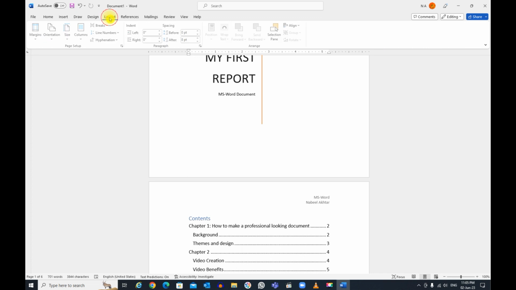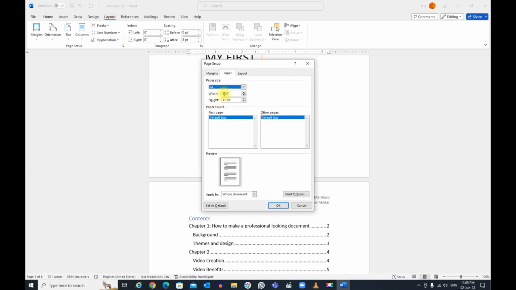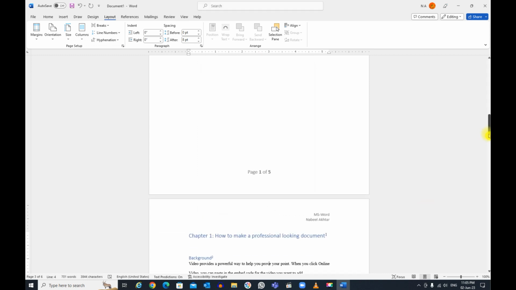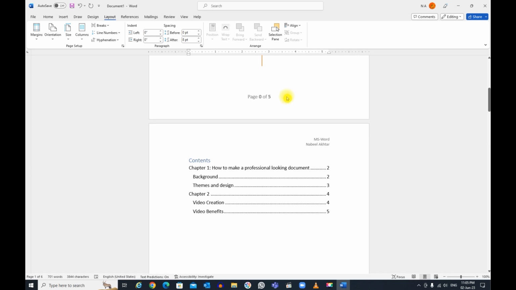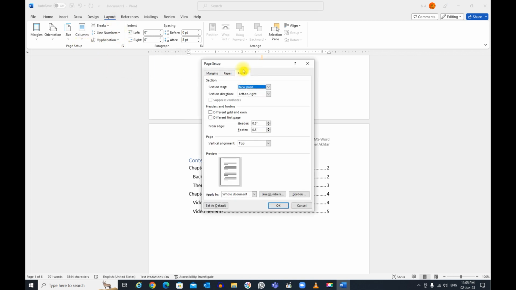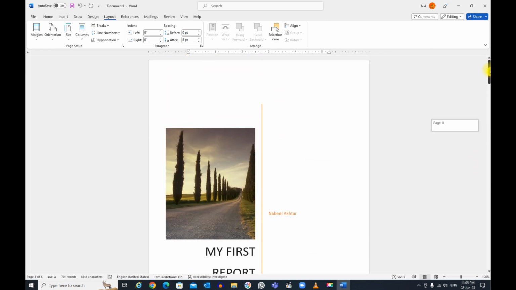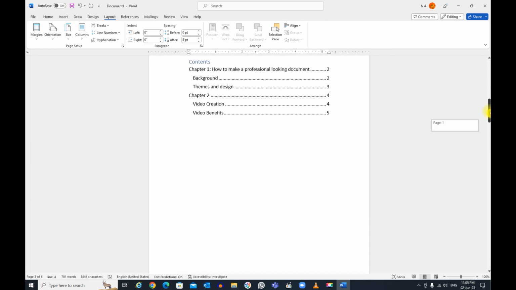What if I just go ahead and remove that? Go into layout, remove different first page, click OK, and now if you go all the way to the top, you can see it over here. You can also see the page numbers. That's why it's important for you to go into the layout, page setup, and within the layout decide whether the first page should be different. Check this, click OK, and then go all the way to the top, and there you go.